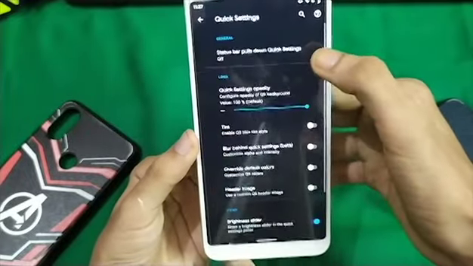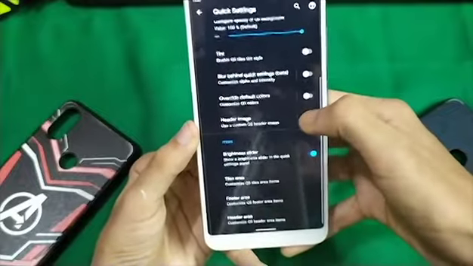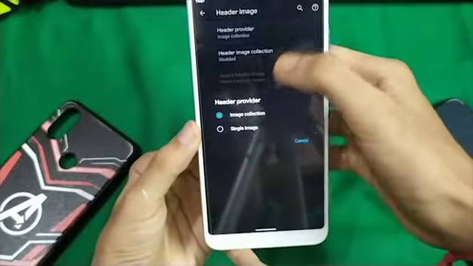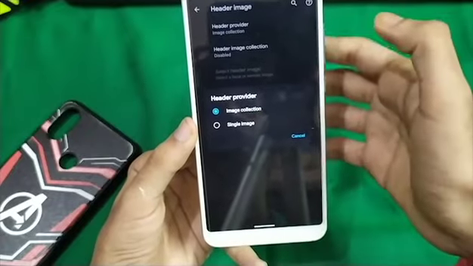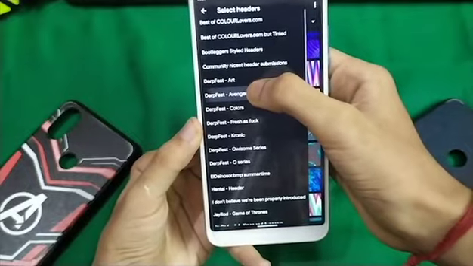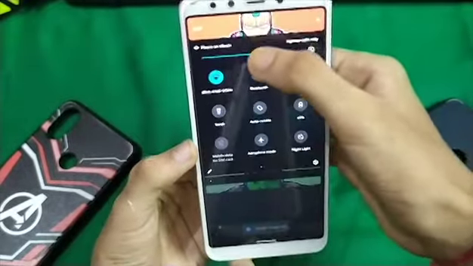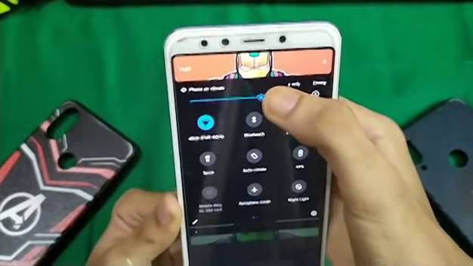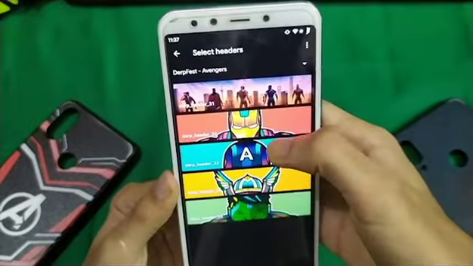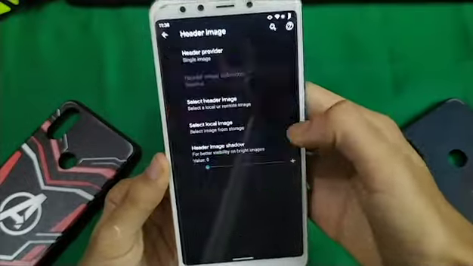The next option is quick settings. This is my most favorite setting because this is the place where you can set the header image. Header image is the image which is above your quick settings tiles. So my favorite is the Derpfest Avengers Iron Man. So now, as you can see, the header image is set. There are many images available, so you can set whichever you like.